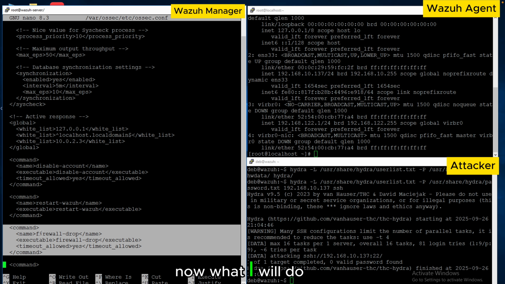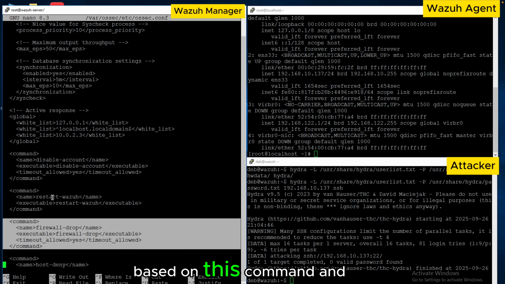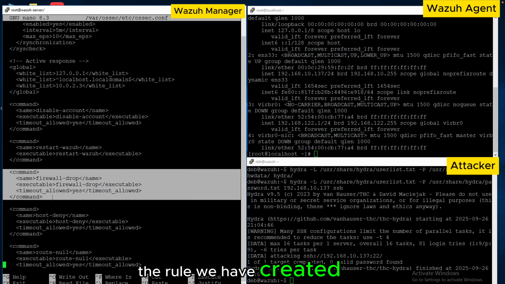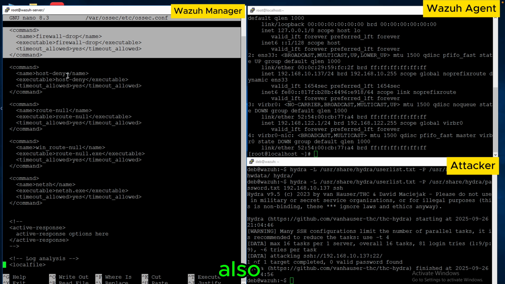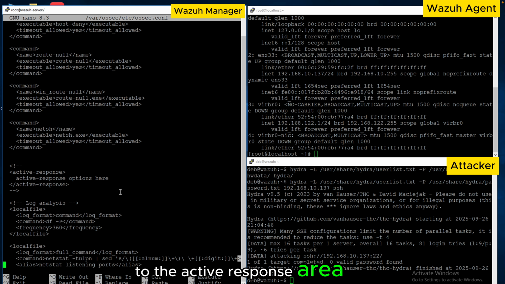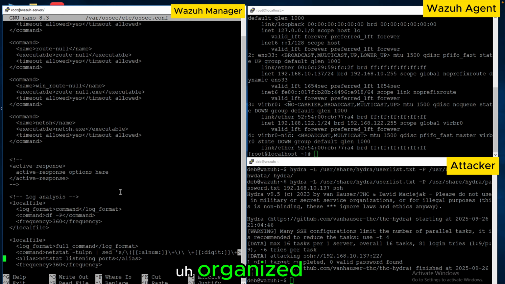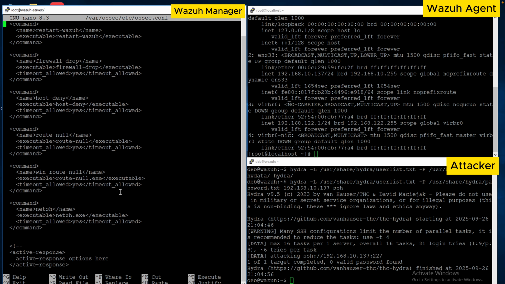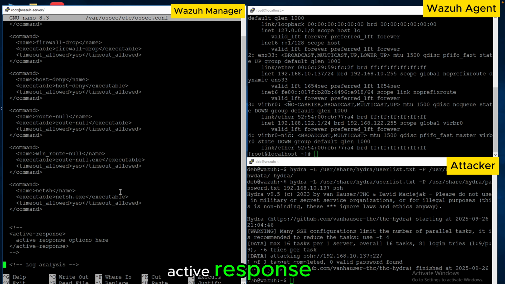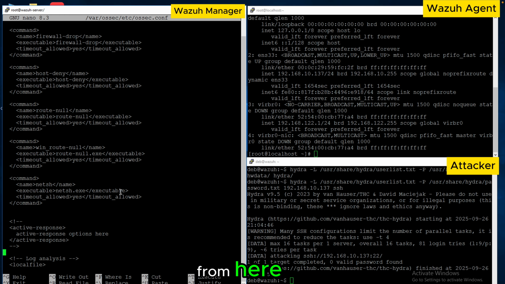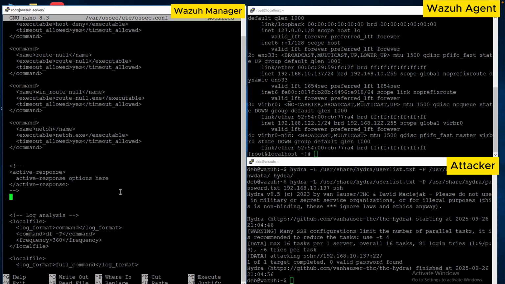Now what I will do, I will make an active response correlation based on this command and the customized rule we have created. So let's go to the active response section. We can write it down here also, but it's best to go to the active response area so that we will be staying organized. This is the area of active response. Let's write down an active response from here. It starts with active response.